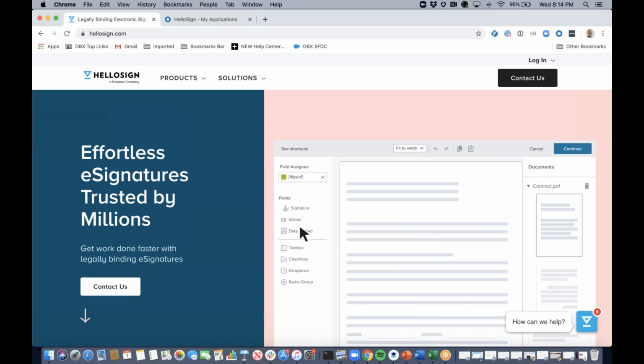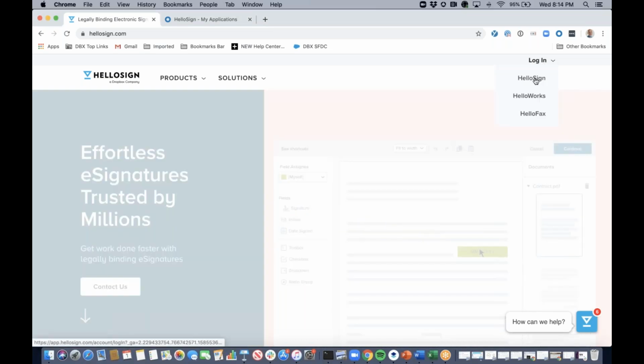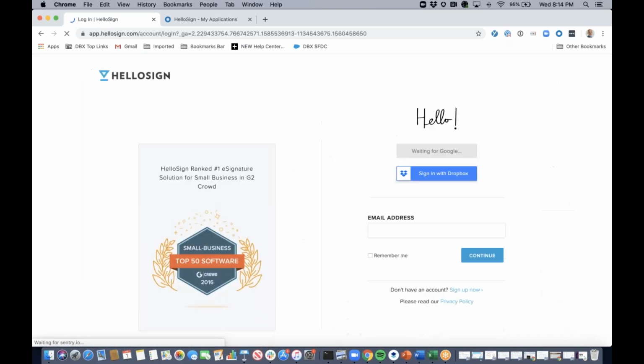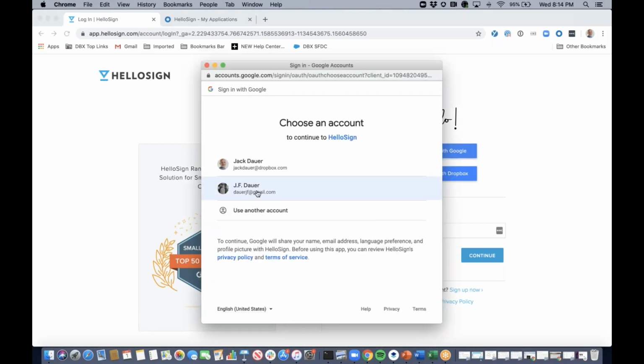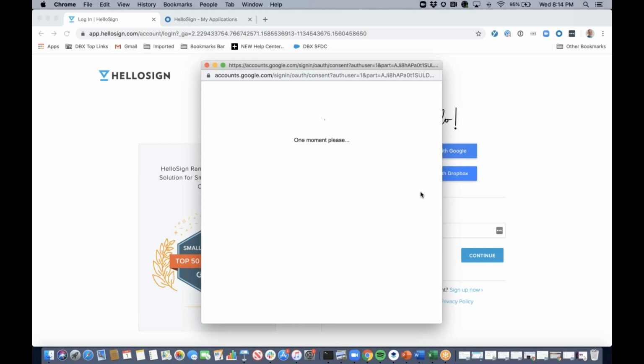But here, I'm just going to click on login, choose which product I'd like. We have some other products. And we have OAuth baked in with Google, with Dropbox. So I'm going to start there with my Google. And there's the email account that corresponds to my HelloSign.